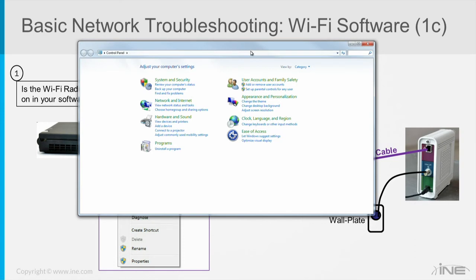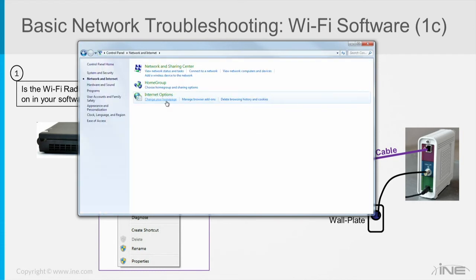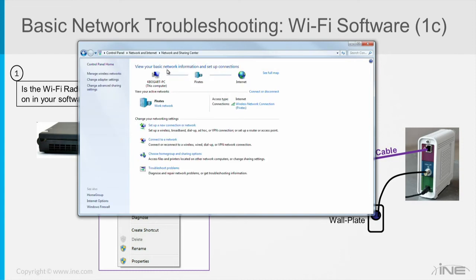Now, we're talking about networking right here. So you would click on something that refers to network. In my particular case, it says Network and Internet. So I'd click on that. And at this point, I'll click on Network and Sharing Center. Network and Sharing Center. And then Change adapter settings.